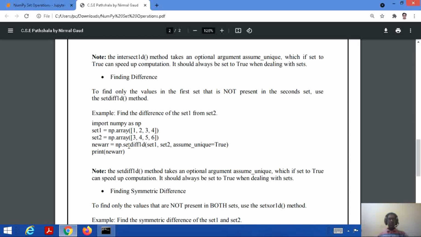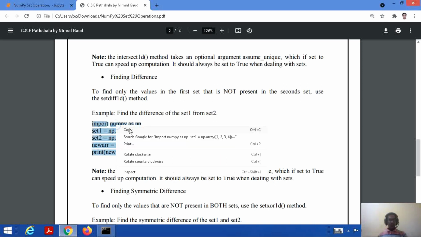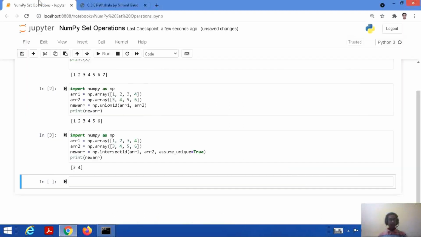All right, now the next thing is, if you want to find the difference, in order to find only the values in the first set that are not present in the second set, we'll use the set difference 1D method. Here also there will be two arrays, as we did previously, and we are finding the values which are present in the first one but not present in the second one. So let's consider one code and then we will understand how to find the difference of set 1 from set 2. Okay, so here it is.